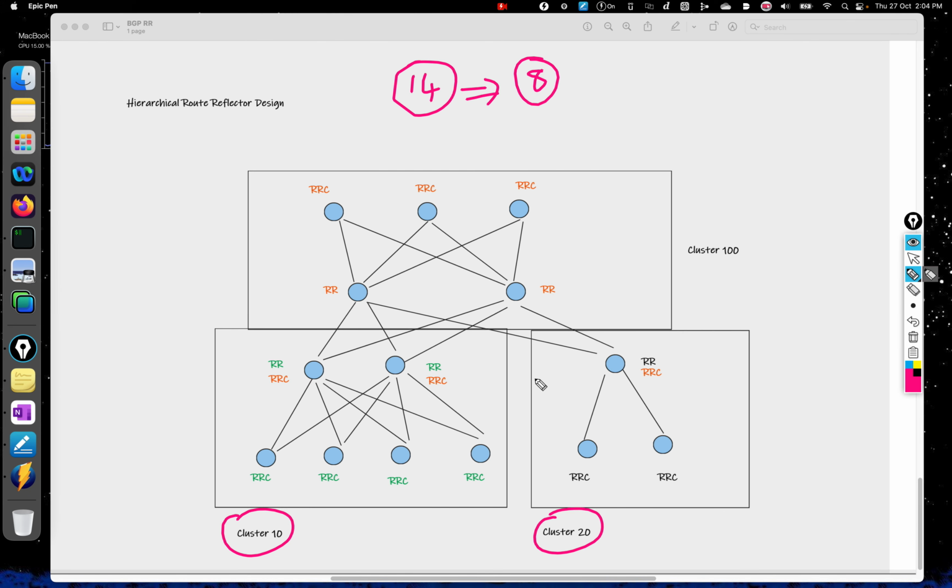Now let's add the next level. We'll add one more cluster, which is cluster 100, right? When you add cluster 100, you are adding these two route reflectors and these are the clients, correct? Because of that, the full mesh now goes from 8 to what? 1, 2, 3, 4, 5. So we reduced from 8 to 5, which is pretty cool.